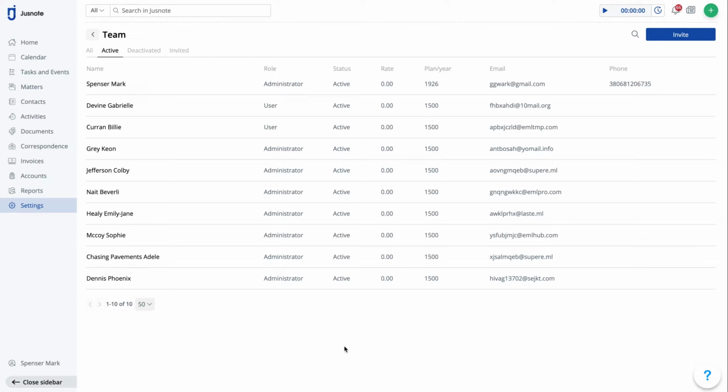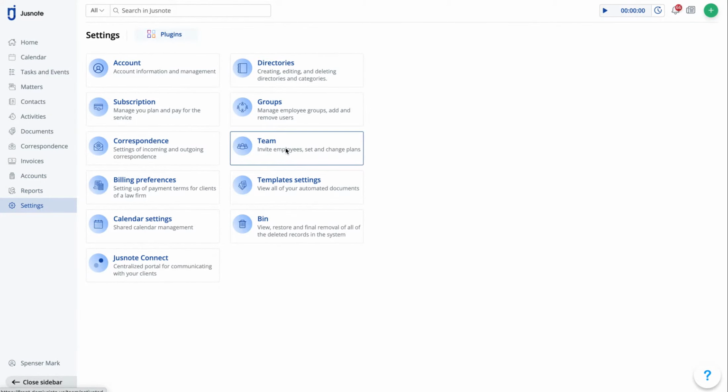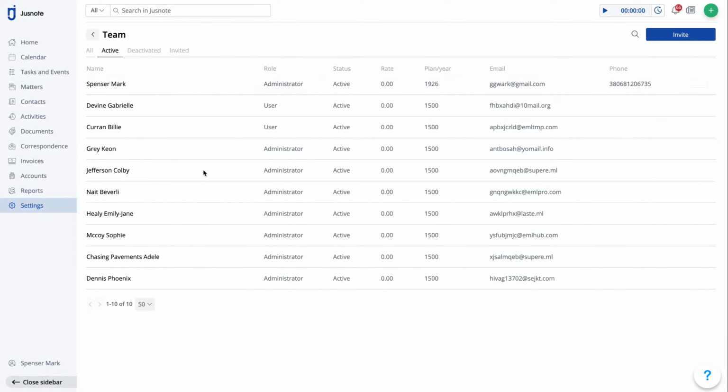Well, you decided to change the permissions of your user. But how to do this easily and quickly? Now I'll show you. Go to your settings and then tap on the team section. This is a place where you manage all of your users.